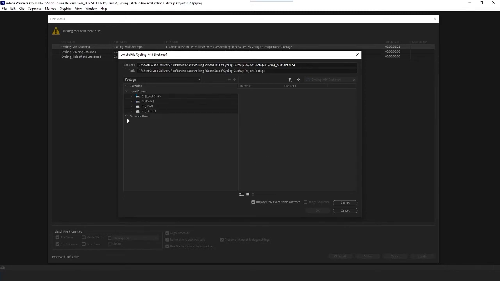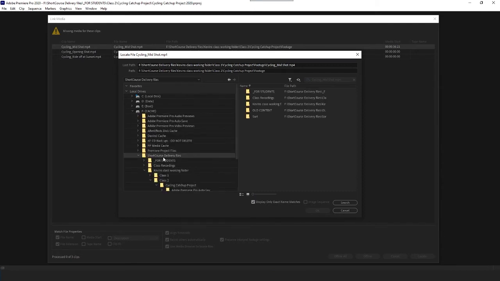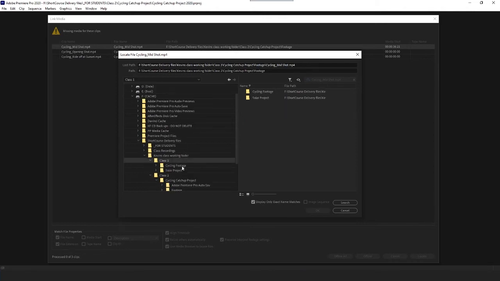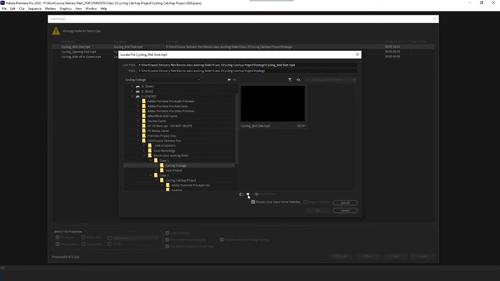You can simply navigate to a particular drive that you know the files are at. I know that it's in my short course delivery area, and I believe the files are in my class 1 folder. There's the folder that says cycling footage, and as soon as I tick that, it shows me a preview of the files in that particular folder, and that's a list view. If I went into a thumbnail view, it shows me the thumbnail of that video, and you can see that I can actually scrub the video here to make sure that that's the correct file that I'm trying to link.